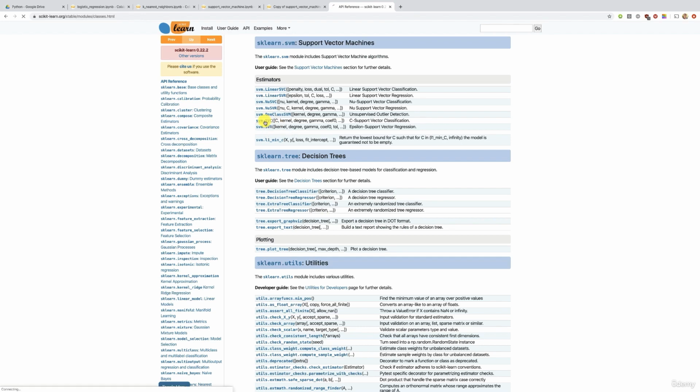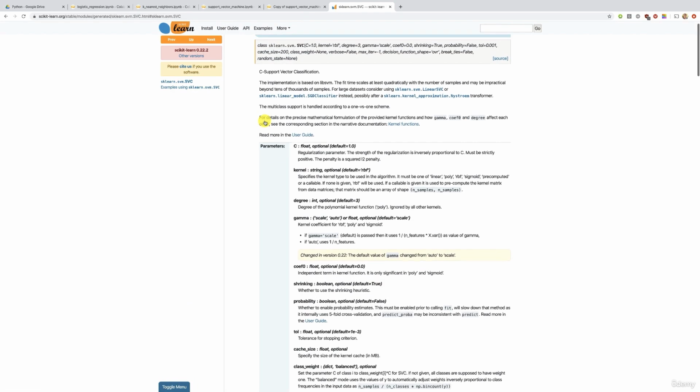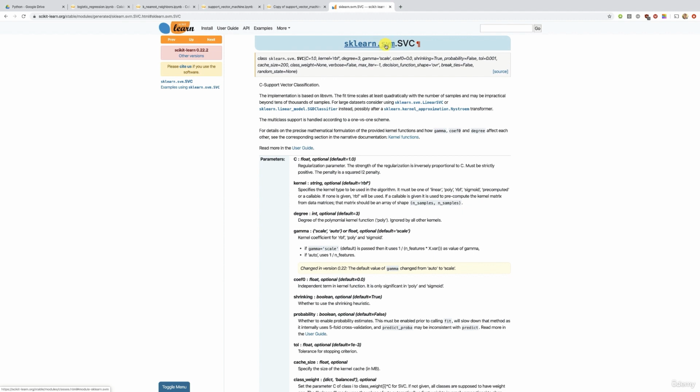All right, so there we go. Let's go inside. And here is the name of the module, SVM of course, and the class that we must now import in order to build our SVM model.